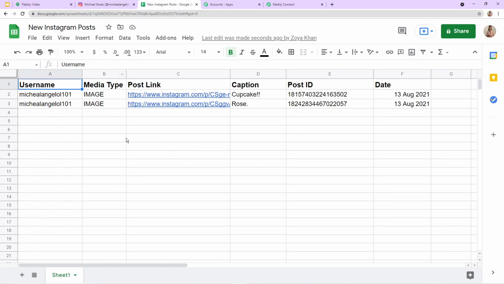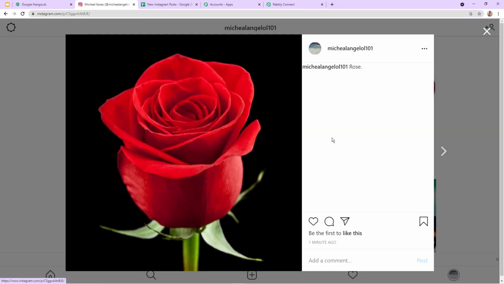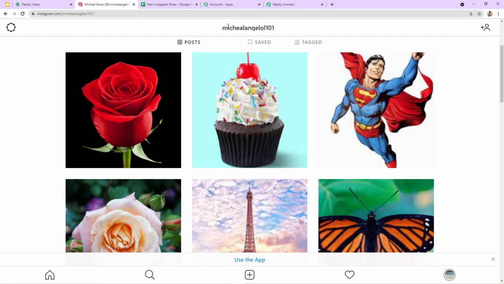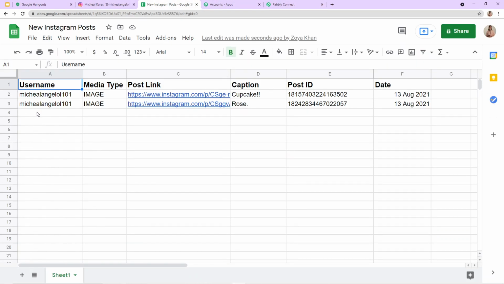Excellent. Now as you can see, our data is updated in my Google Sheets. Here you can see the caption was rose. This was the username. Perfect. And now you can see the same data is updated here. This is the username, this is the caption and these details. So this is how it works.